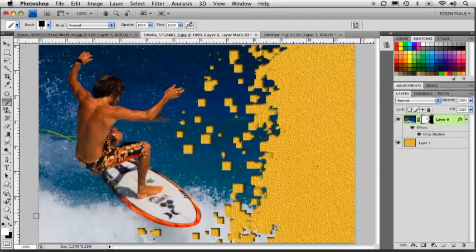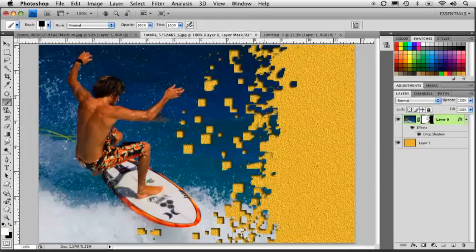So earlier we were painting away by painting with black. Now if we're painting with white, we can bring elements back in. And that's the beauty of it being on a layer mask, is that we're not deleting it, we're just hiding it, and we can always bring it right back to make the effect a little more intense.